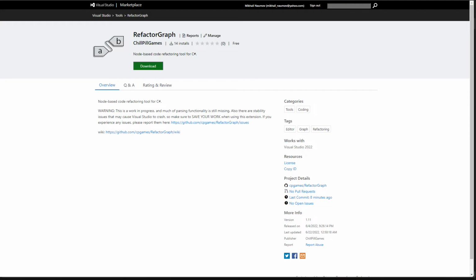Hello, this is an introduction to RefactorGraph Visual Studio extension. It is a tool for node-based code refactoring. It is currently adopted for C#, but it is possible to make it work with other languages in the future.